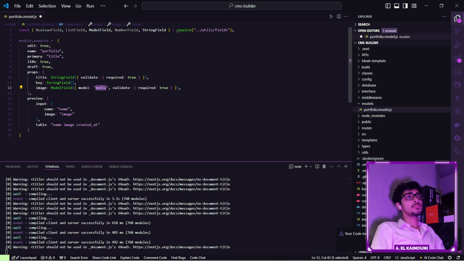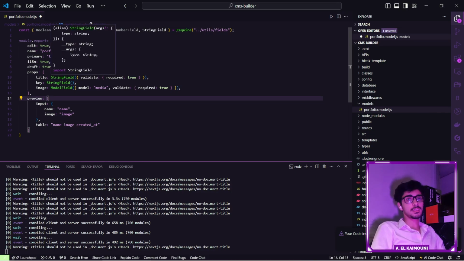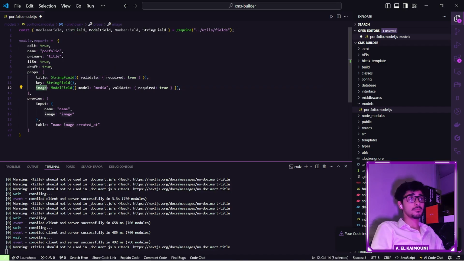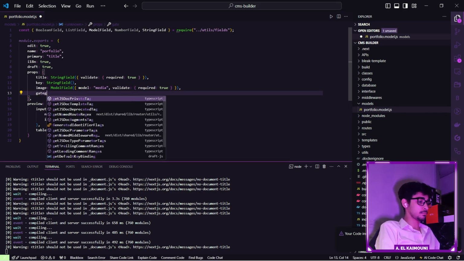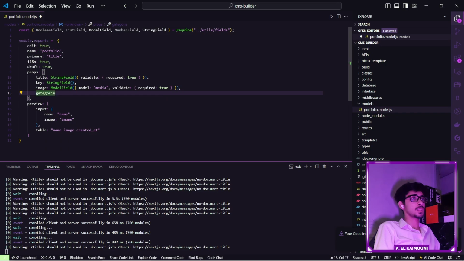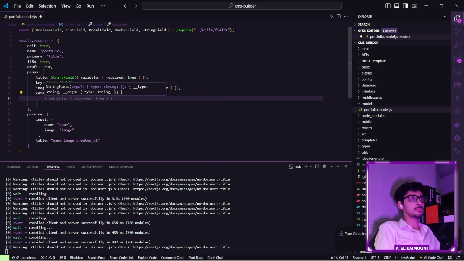You will notice that we have this validate prop. It's like telling the CMS panel that this field is required, so the user must fill these properties in order to create a portfolio item. And the last thing, as we decided, the category, which is also a string field.